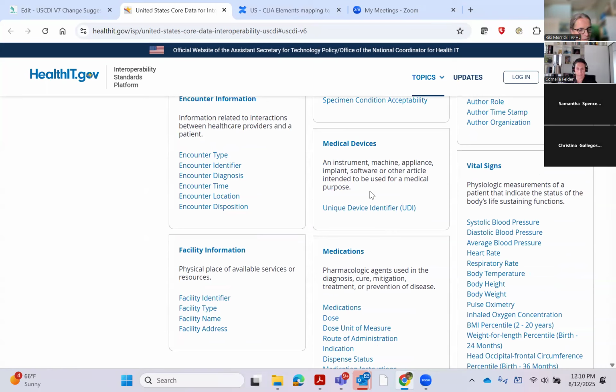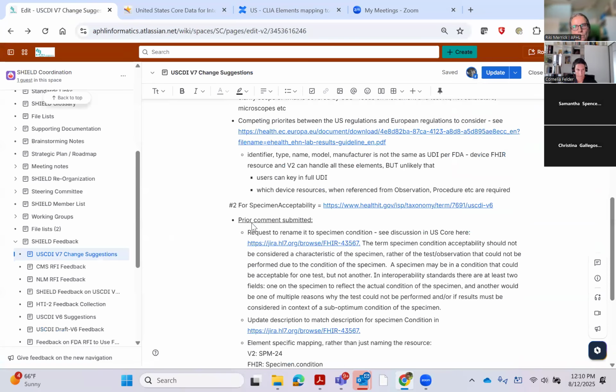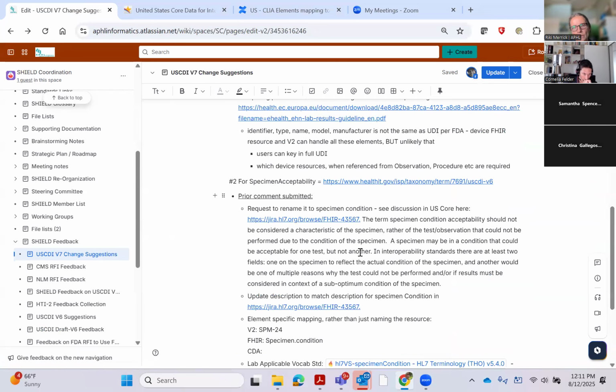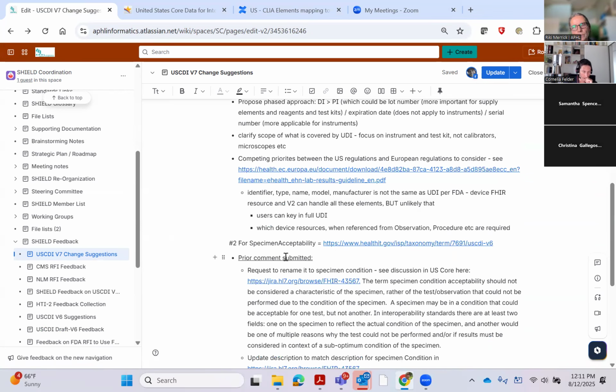So I'm thinking that's probably what we want to talk about most. The other one is specimen acceptability. We had previously submitted a request to rename it to specimen condition because that's really what at least the US Core vocabulary is based on and written for. So those were the two things I could think of.